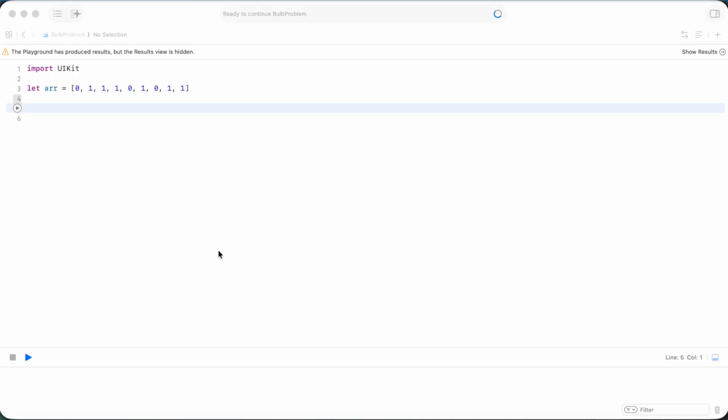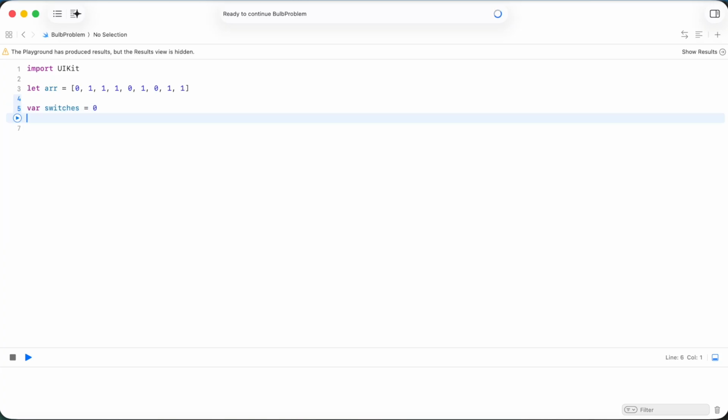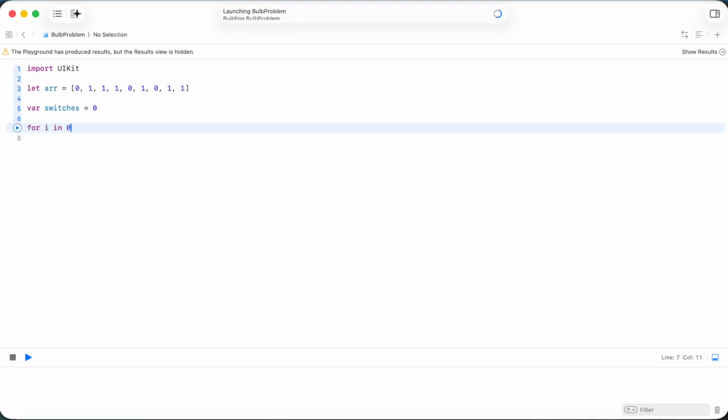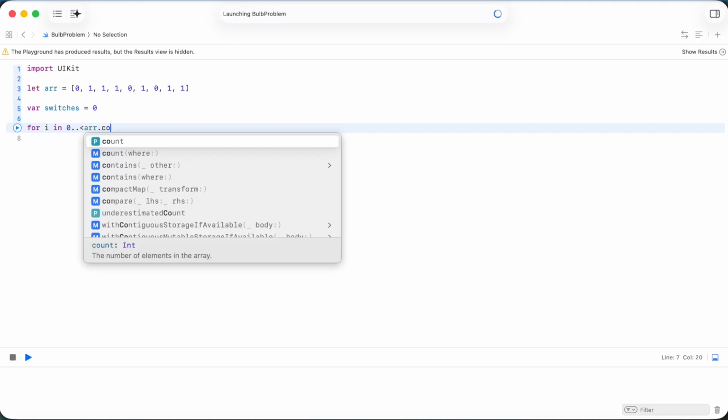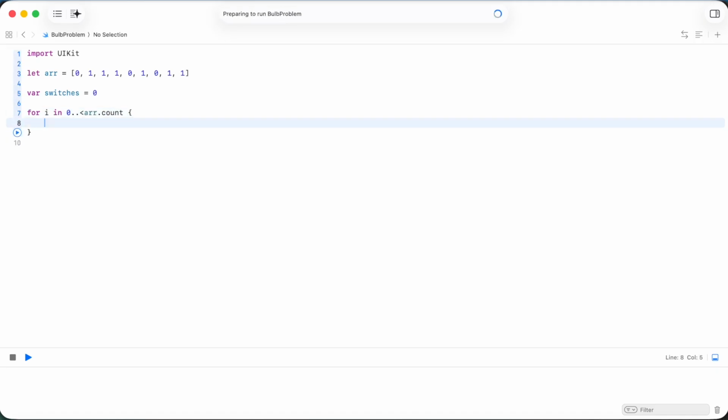Let's solve this problem using programming. As we discussed, we are going to have a variable switches. I'm initializing it with 0. And then we are going to iterate the array from left to right. And we are going to find the current value based on the switches.